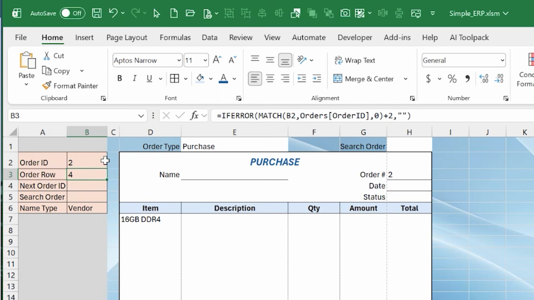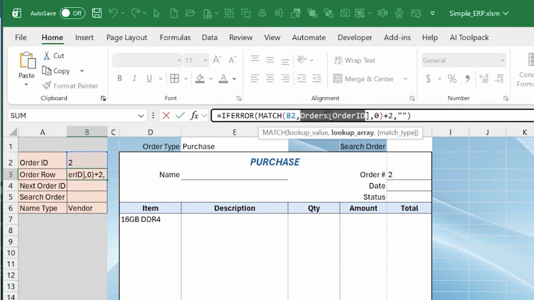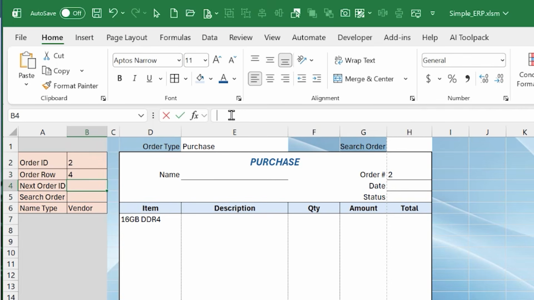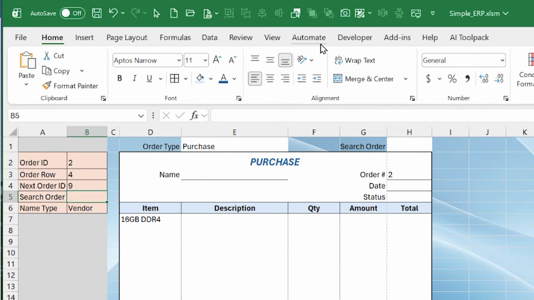Now the next one, I'm going to use exactly the same named range, orders and order ID. But this time I want to use the max formula to get the next ID. To do that, I'm going to type in equals and then if error max. And what is the max? The max of the order ID plus 1. If there's no data, I'm just going to default it to 1.